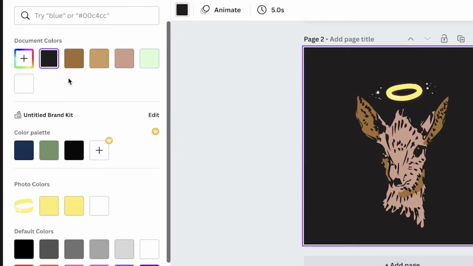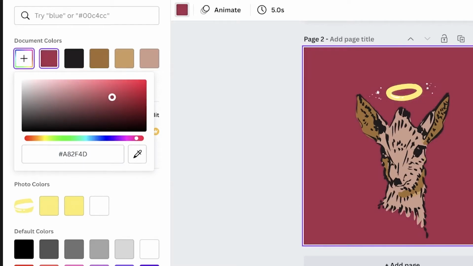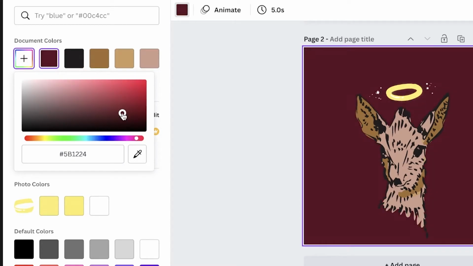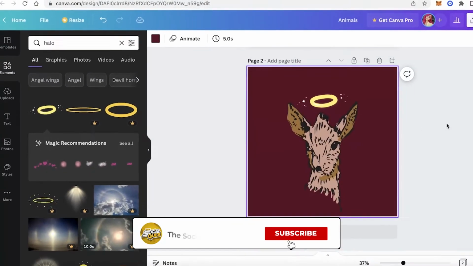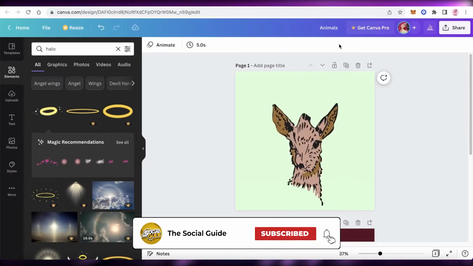And I'm going to change the background color. I don't like this one that much, so I'm going to change the background color to a different one. Yeah, I think I'm going to go with a darker color, so I'm going to go with this maroon.